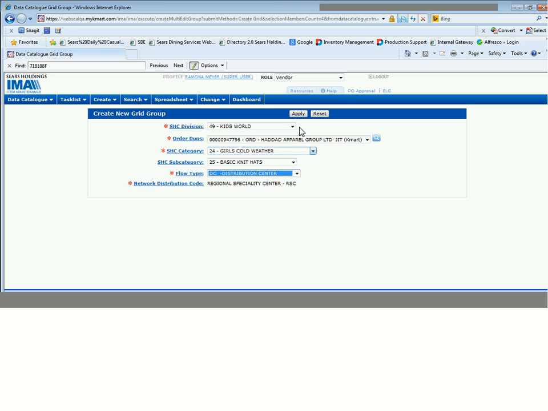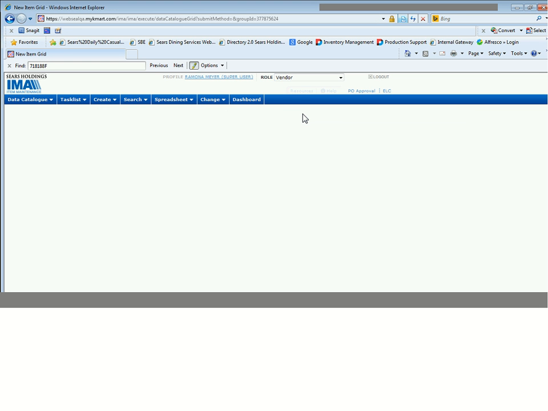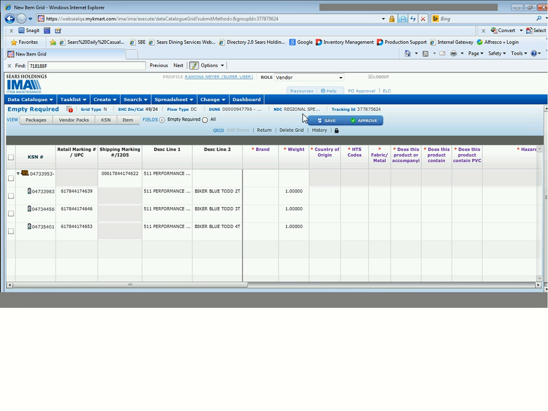So we're going to select DC, and then you click Apply, and then it creates your grid. Now the more items you have, the longer this process takes. Sometimes it's not that long, like now. Sometimes it seems like it takes a while. It depends on how busy the system is at the time and how many items you're trying to put on there. So you do have the default view open, which is all of the empty required fields.